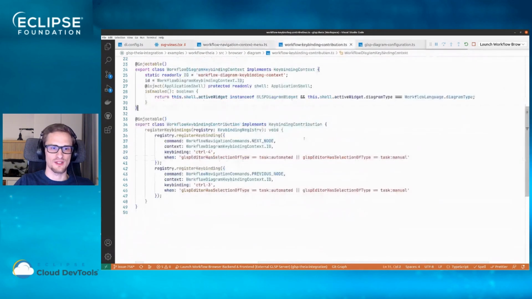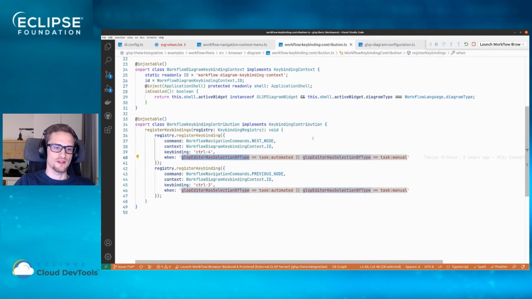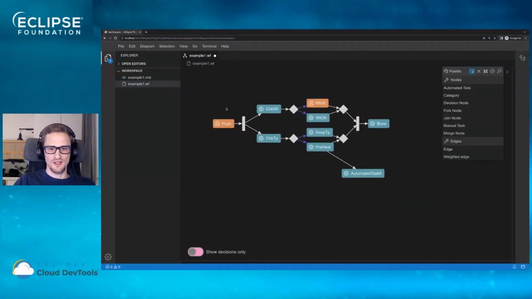So let me just show you that real quick. When you define key bindings, that's again Theia native. GLSP provides context keys that you can use in expressions when a certain key binding is available. Aside from that, there are many other things that the Theia integration provides.